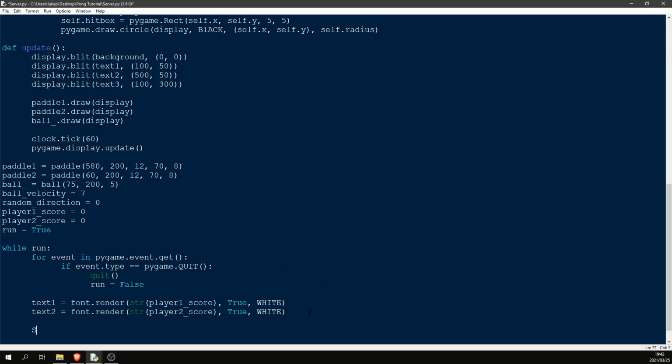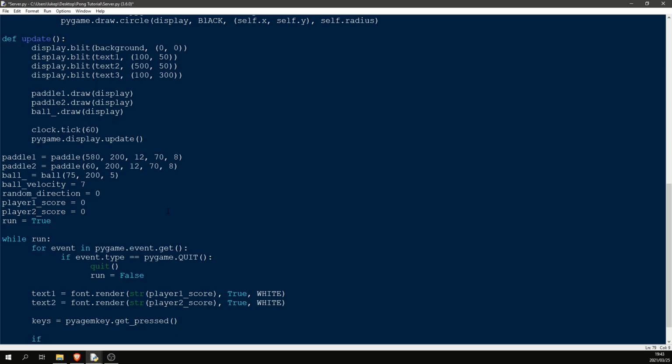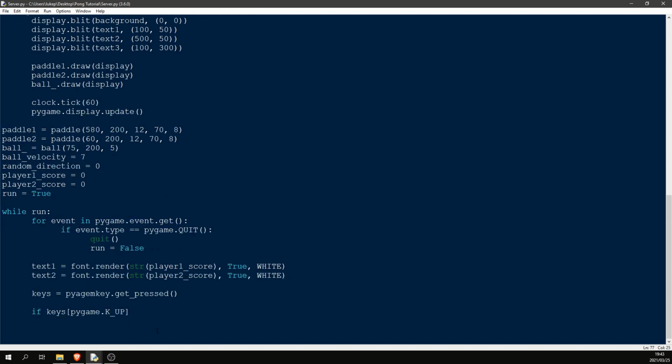Now that we've done the text, the next thing that we're going to do is handle movement for both the ball and the paddles. So for this, we're first going to define keys, which is going to be equal to pygame.key.get_pressed. And alright, I'll explain what all this code is doing in a minute once we've written it all. We're then going to say if keys, and we're going to be checking if we've tapped the up key. So basically in Pygame, pygame.K_UP represents the up arrow key on the keyboard.